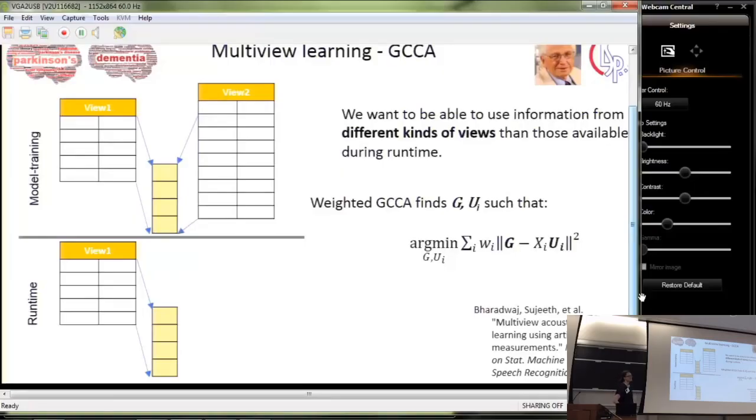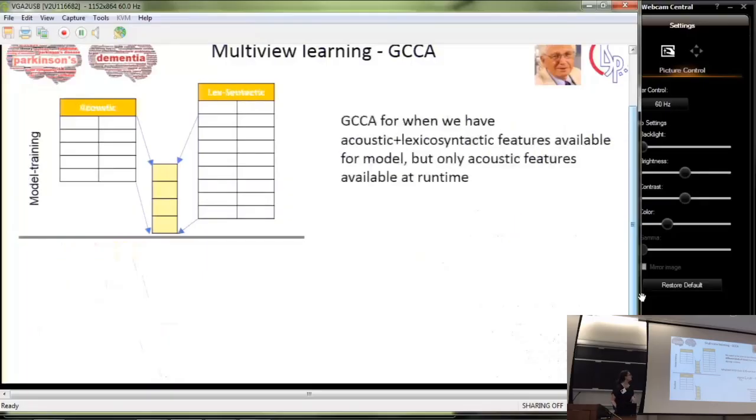So the idea here is that you might, during training, have access to a couple of different sources of information, or views as it's called here, and you want to learn an embedding, which is representing the feature space, if you like, with the maximum correlation between these two. So this is an unsupervised method. And we've used it in a couple of different ways.